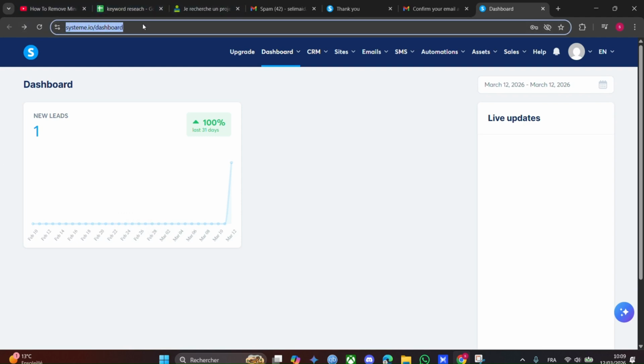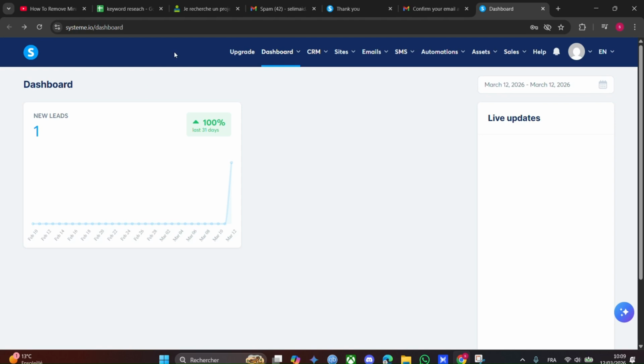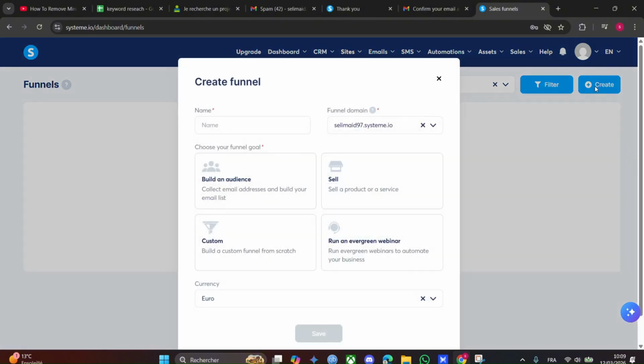So first, let's log in with System.io with your Gmail account. Now, after that, click on Sites. On the top bar, click on Sales Funnel. Now hit the plus Create button on top right.